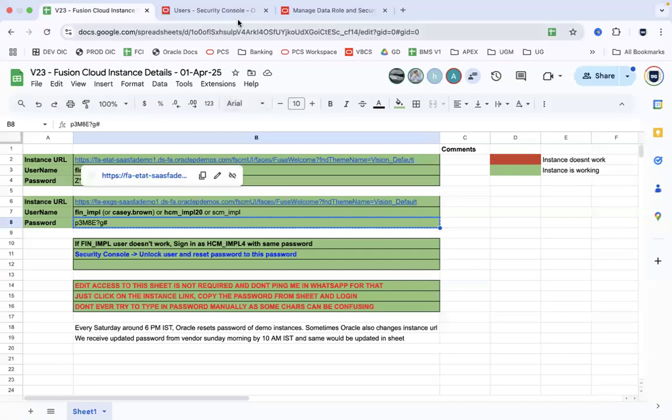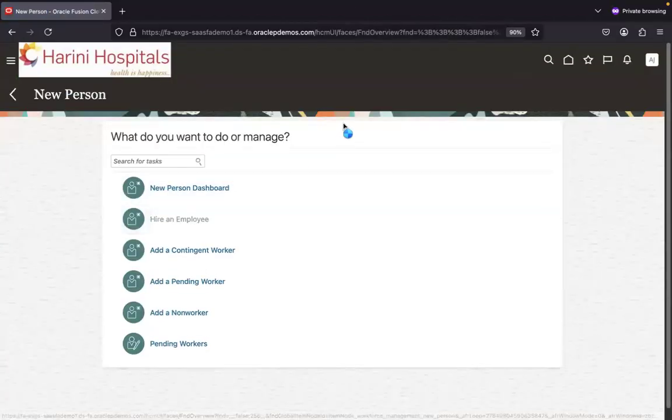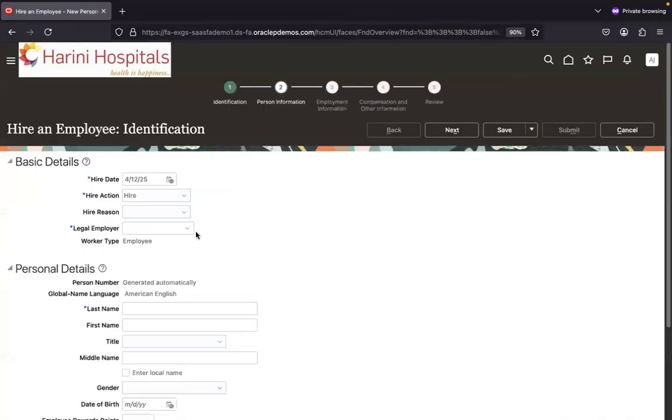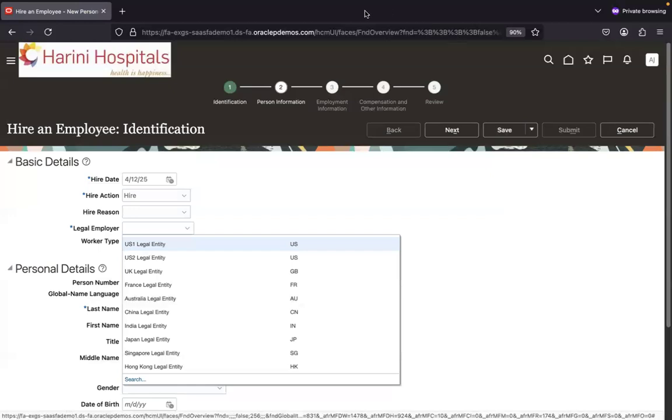Now that we have a data role assigned to his profile, I go into new employee, new person. Let's say Anil is trying to hire a new employee and he goes into the hire an employee page. What does he get to see, guys? What is he seeing now? He's seeing all the legal entities we have, right? And let's say Emerson has operations in 10 different countries, guys. Anil is an HR based out of US.